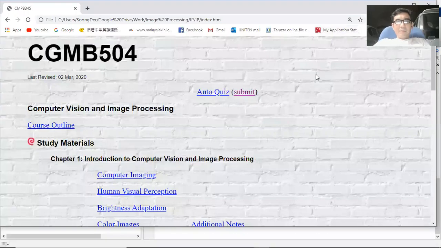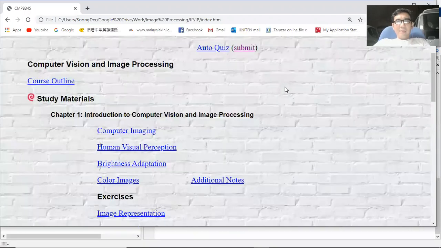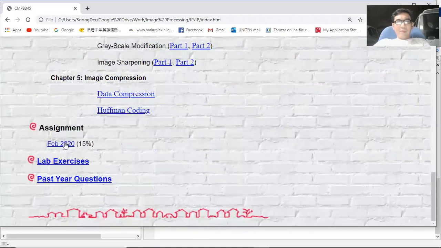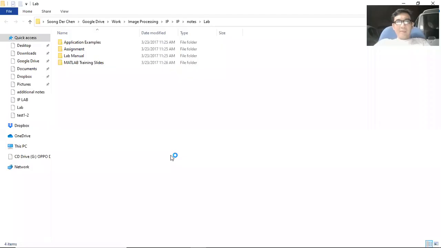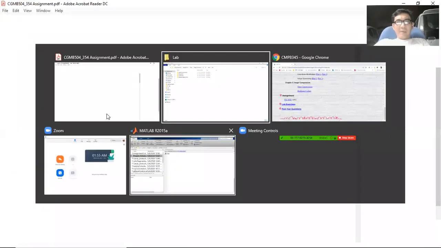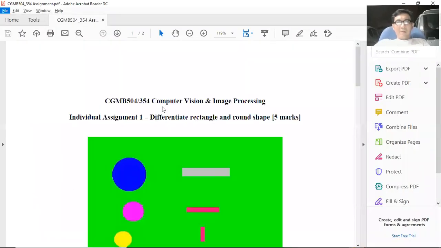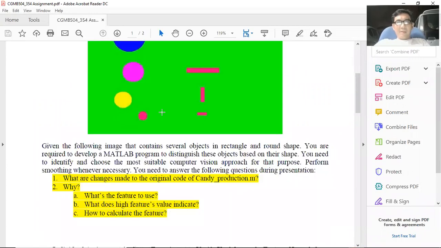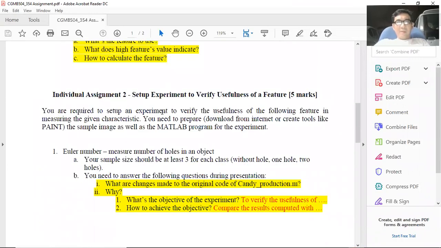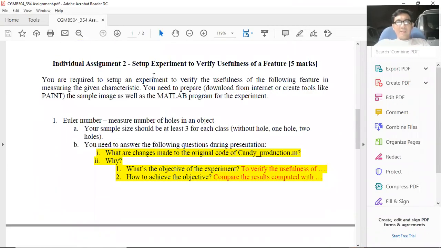Hi, today we are going to discuss how to do your second assignment. First, open up your assignment and your lab exercise folder as well. Okay, so we are going for the second one. This one is basically very much similar to the first one in terms of the steps.